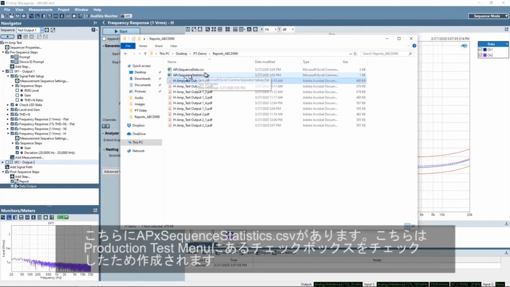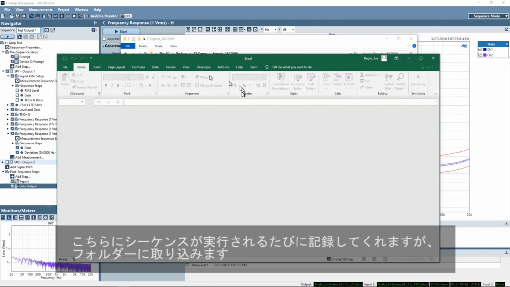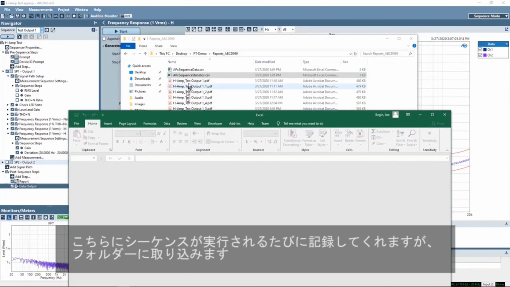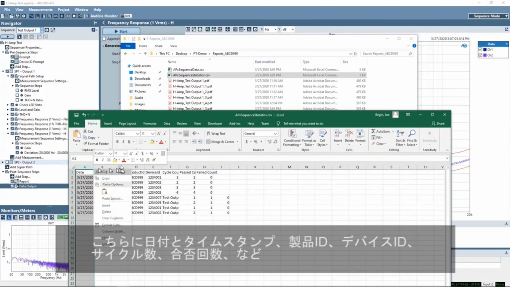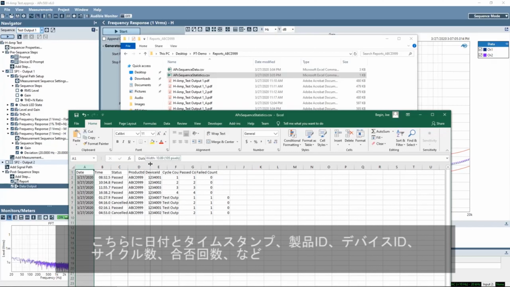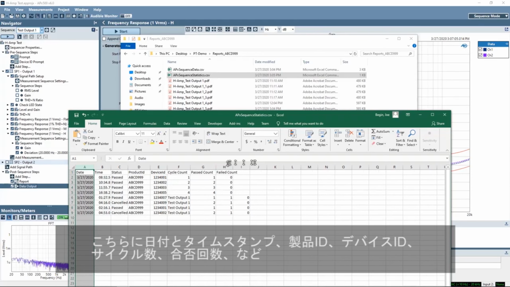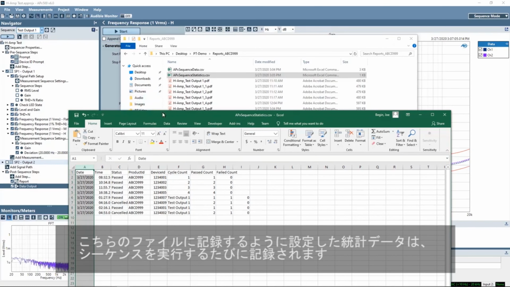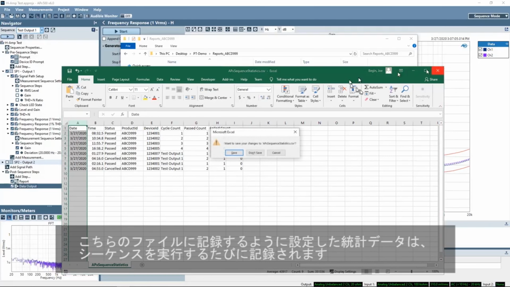We also have the APx Sequence Statistics CSV. Now this is generated because of the checkbox that we checked in the production test menu. And this keeps a log for every sequence run. Again, because of my Excel issue, I have to drag that file in. So here we have a date and time stamp, the product ID, the device ID, the cycle count, the passed count, the failed count, and so on. So whatever statistics that I've set up to be logged in this file are recorded on every sequence run.